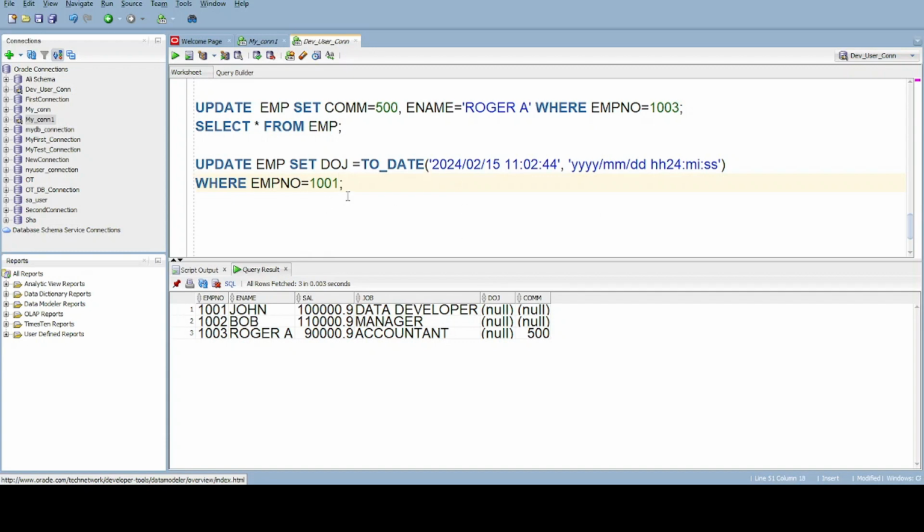So we have to be careful. We have to provide the where clause. You can provide more conditions in the where clause also, but we know that emp number is unique. Suppose we don't have any unique number, then we can give John. I mean, we can give emp name is equal to John. We have to give it in single quotes.